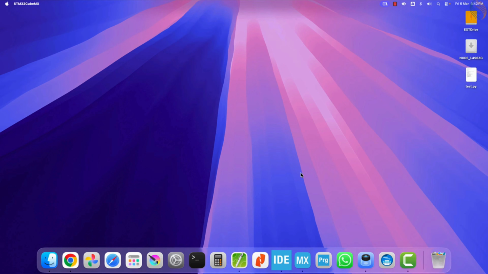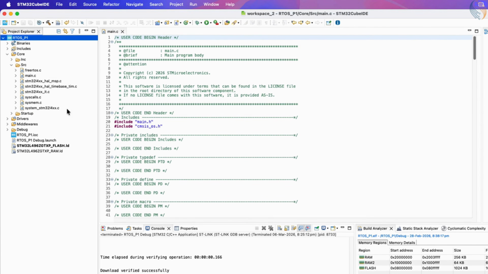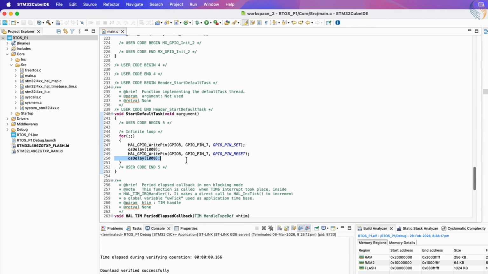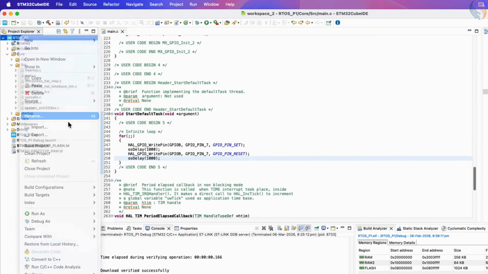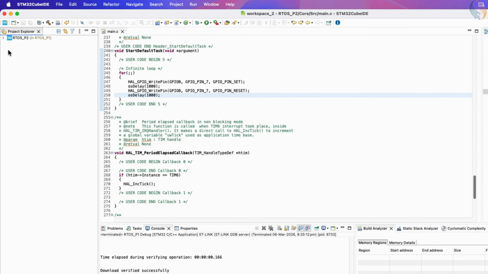For this tutorial, I am going to continue building on the project we created in the previous video. Here you can see the RTOS Part 1 project already loaded in STM32CubeIDE. The first thing we will do is rename the project to Part 2. Make sure the Update References checkbox is checked, so the project name gets updated in all the required places as well. The renaming is done.